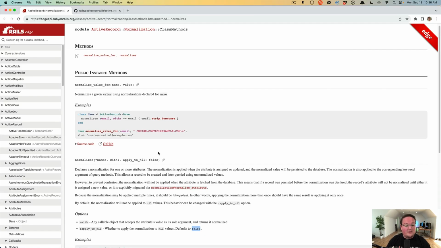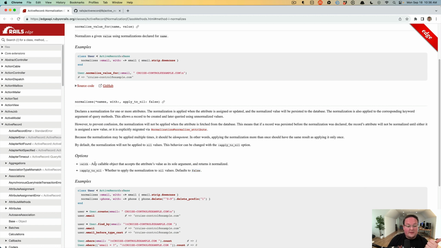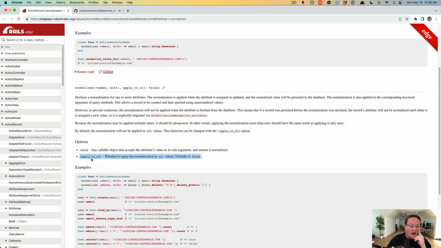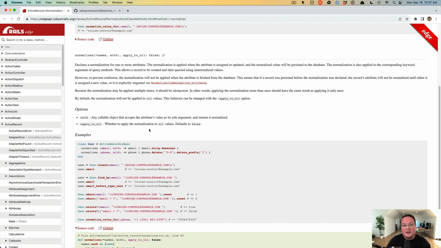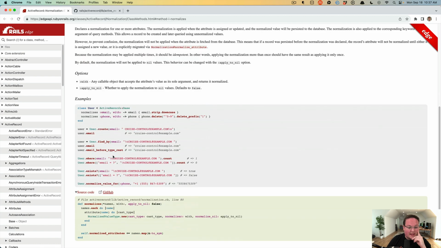And that is about it for normalizes. The options you have are with, which is any callable object. So it could be a Lambda, a proc, a block. It could be a class that you instantiate and have the call method applied and all of that. Apply to nil defaults to false so that it is going to skip that. So you don't have to worry about all those little nuances of that. You also probably want to call downcase in the email example. It's a good point out here, but it's important to know that so that you can see that the normalizing is not going to have to worry anymore about nils and it does the safe operations and stuff. It can just be a lot more concise this way, which I like.